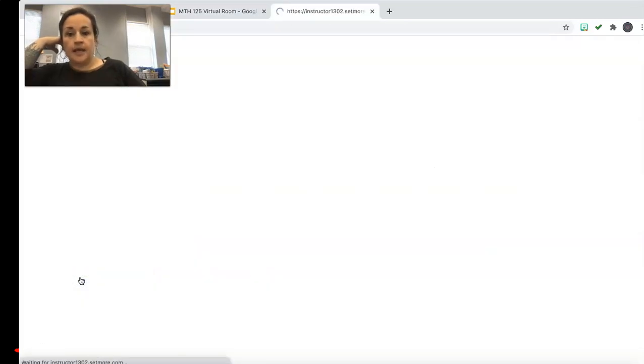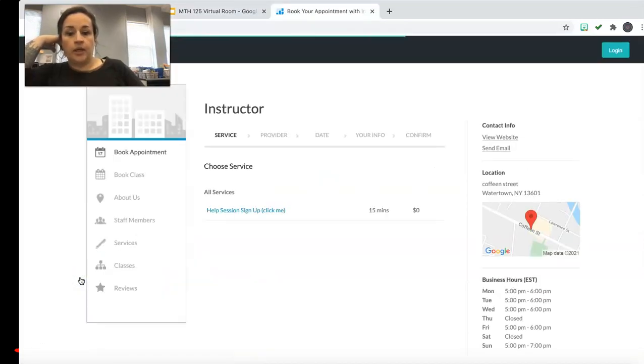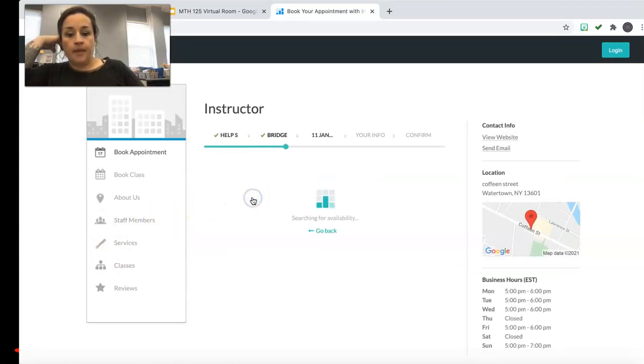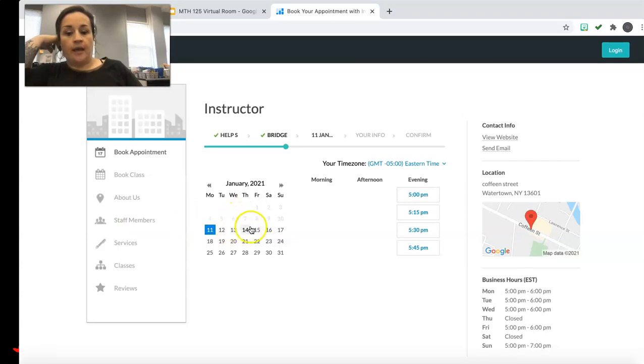You can click on this link and it will take you right to a screen where you click on help session, my name, and then you get to look at a calendar and pick a time, and it will send me an email immediately, and if it doesn't send you a Zoom link, I will send a Zoom link, so that's kind of helpful.